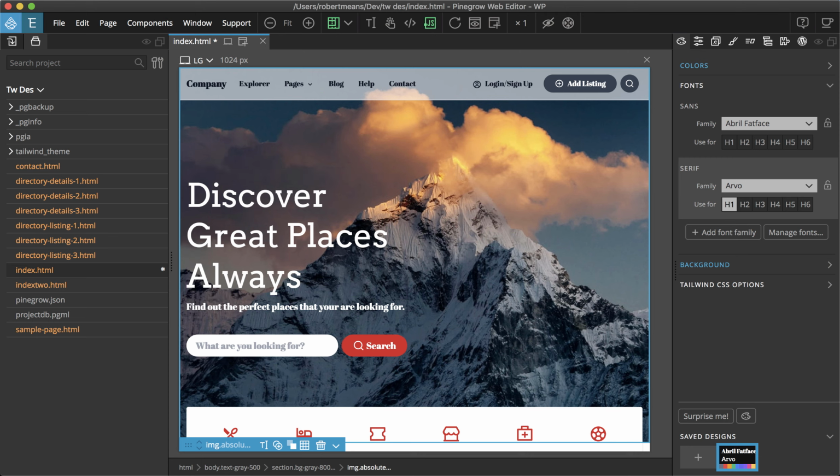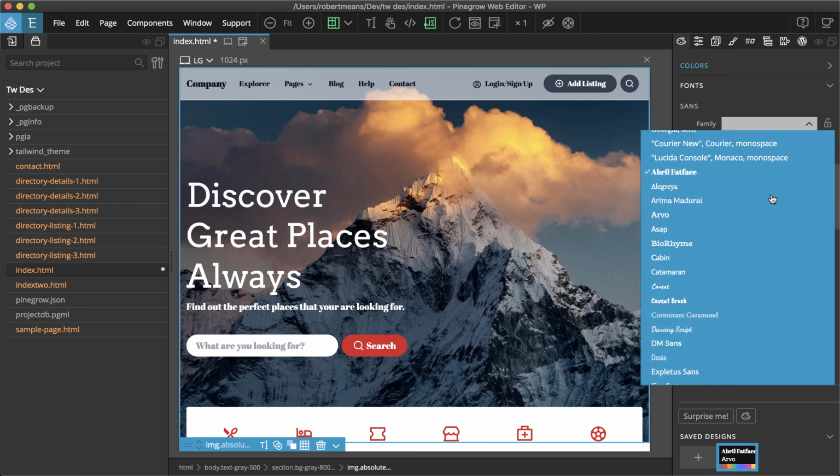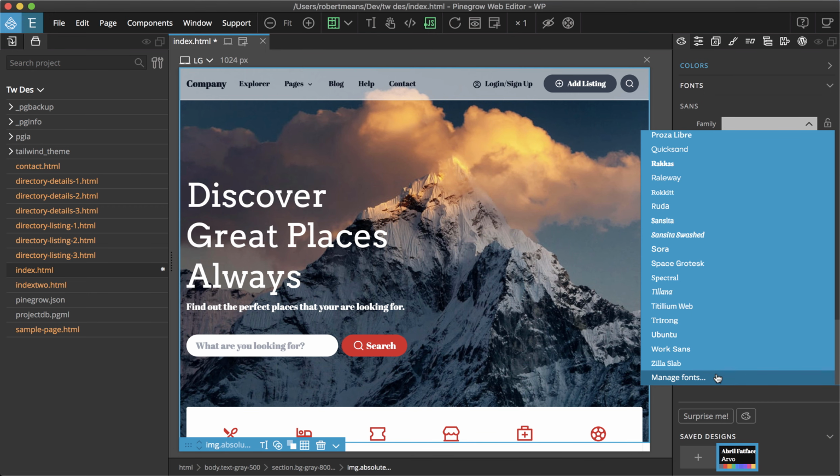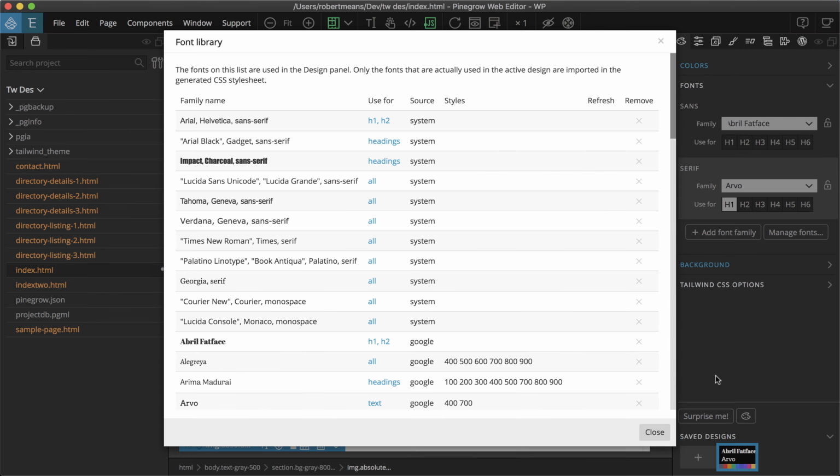The drop-downs are already populated with a large number of popular fonts. However, if you want to use an unlisted Google font or a custom font file, you can click on the Manage Fonts button, which is located here, or select Manage Fonts from the bottom of the drop-down list. Clicking either of these will cause a font library modal to appear.